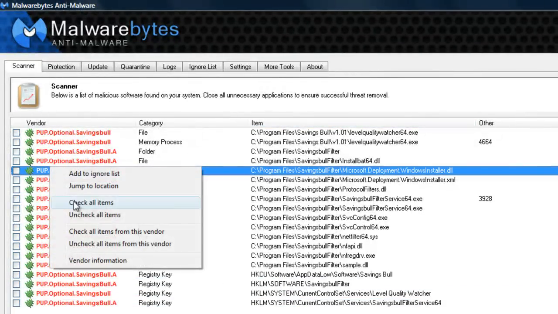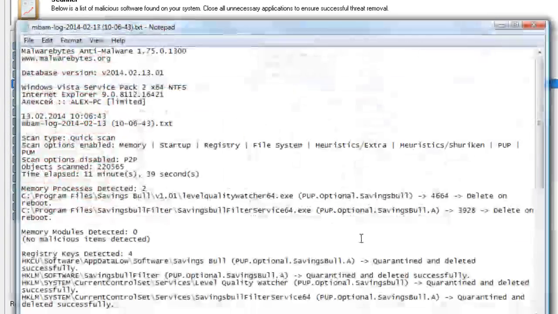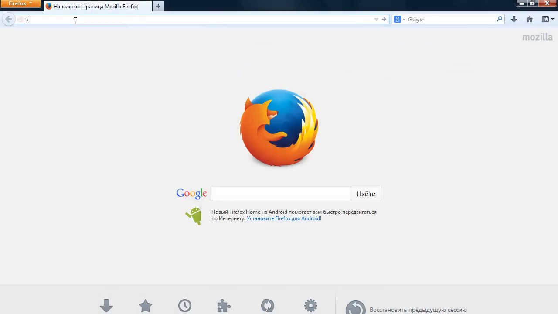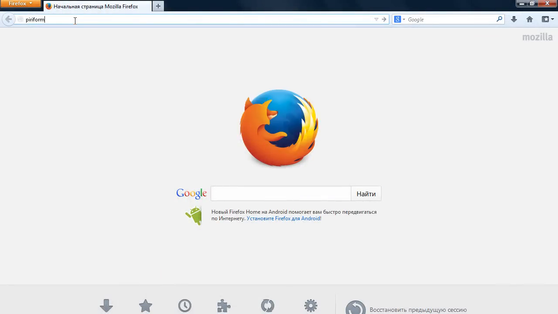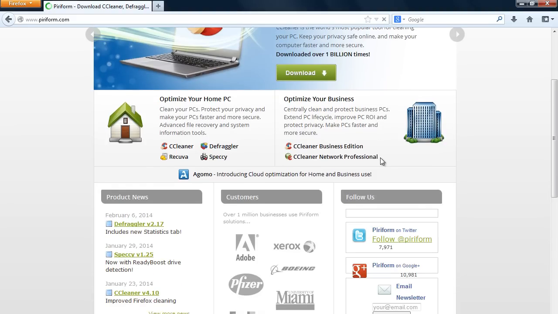Just right click, check all items, click remove, select it. And that's it. And as you can see, after removal, I will go to the same website, the homepage of CCleaner. And as you can see, no ads, no pop-ups.